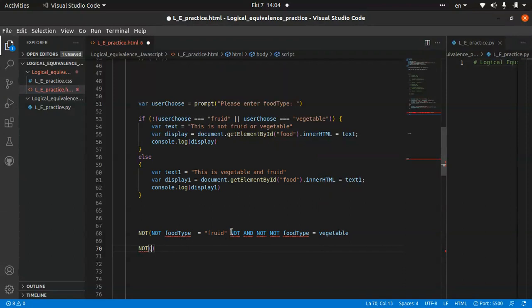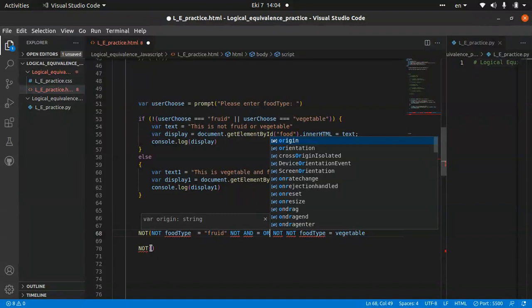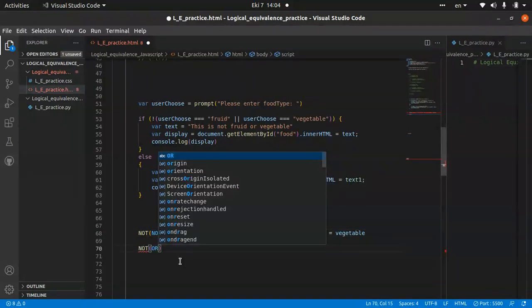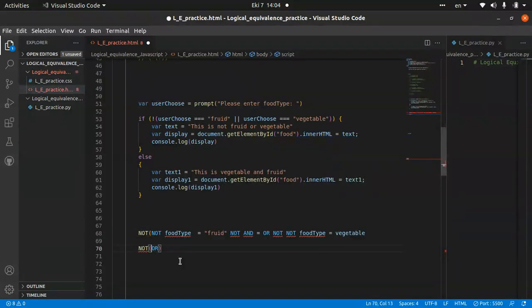After that, we have not and here. It's exactly equal to or. All right, and we have or between them, and we just need to put food type equals fruit, or food type equals vegetable. Exactly that. Did you understand what I did?